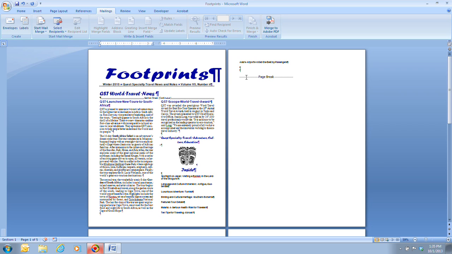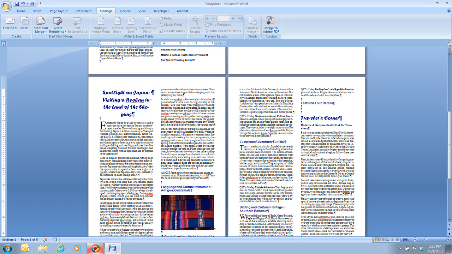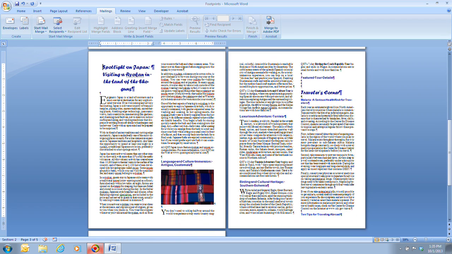Step 3 tells us we're going to scroll down to pages 3 and 4. So here are our new pages 3 and 4 right here. And we're going to place the insertion point before the headline Language and Culture Immersion, Antigua, Guatemala. So we're going to place our insertion point right down here, above this little picture. It's the Language and Cultural Immersion headline. We place our insertion point right there before the L.